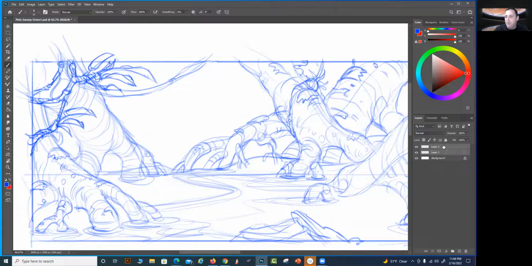Let me erase the overlap that I have right in there. Now I'm going to merge these layers together. So I'm back sketching on one layer. So it overlaps it a little bit. That's all right, I guess. And let's get a little moss hanging down there.